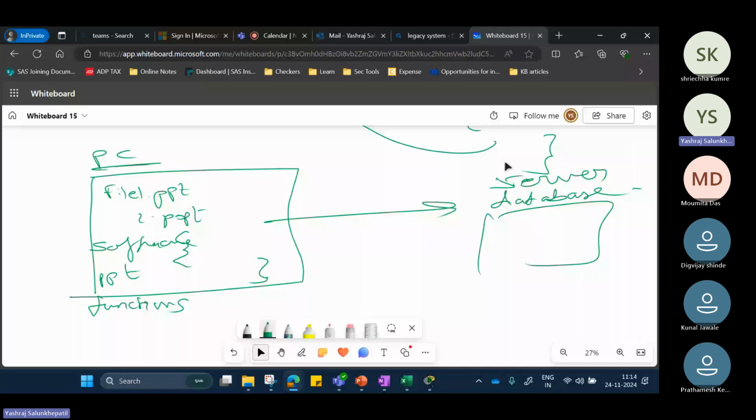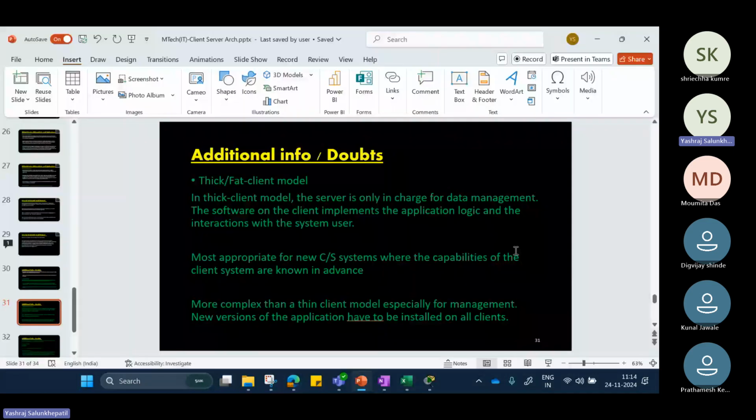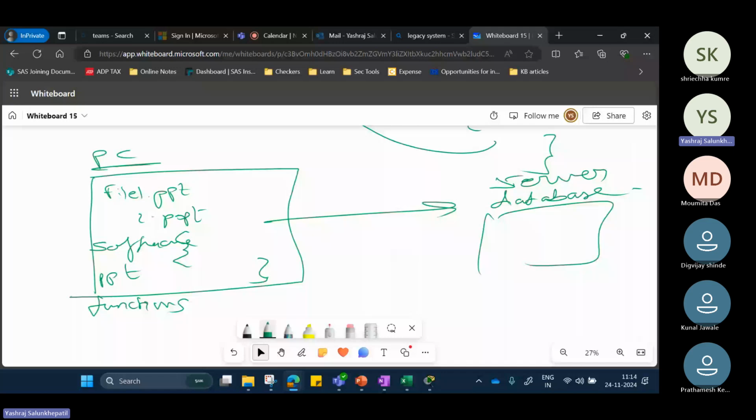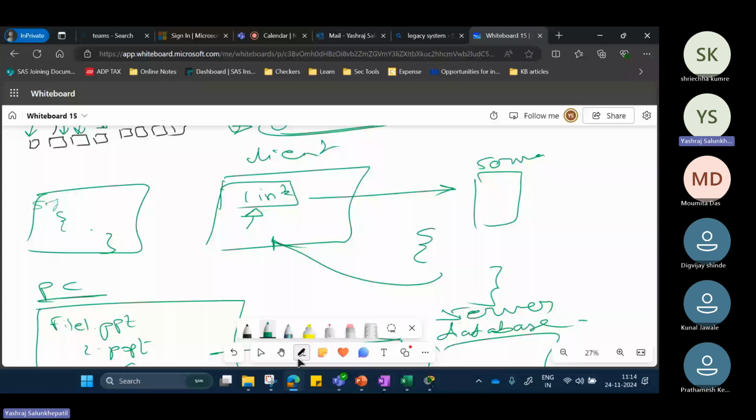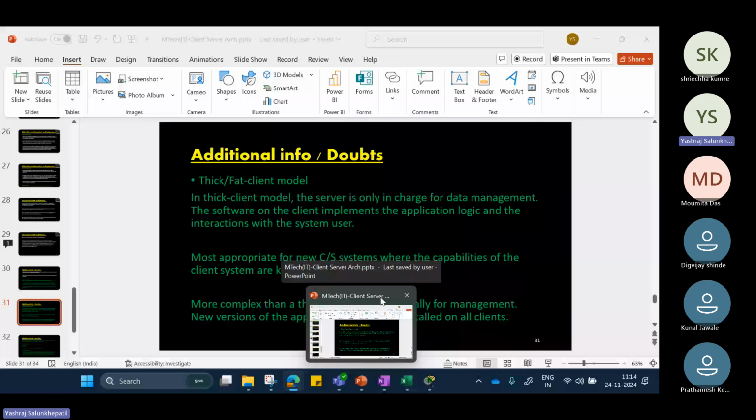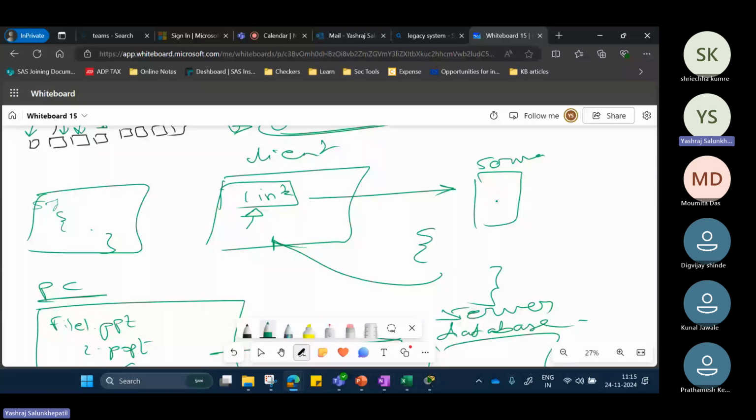It is most appropriate for new client-server systems where the capabilities of the client systems are known in advance. It is more complex than a thin client model, especially for management. New versions of applications have to be installed on clients. How did this work earlier? If an update came, let's say I introduce a different template, like the one I used, black background, yellow headings and green. Suppose that is a template. If I introduced a new template, where would I have to put it first? On the server, and keep it there, in the previous model, which is the thin client model.